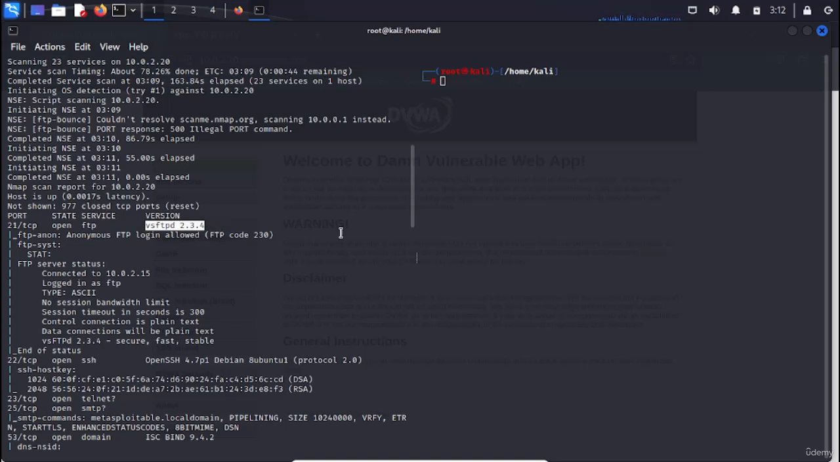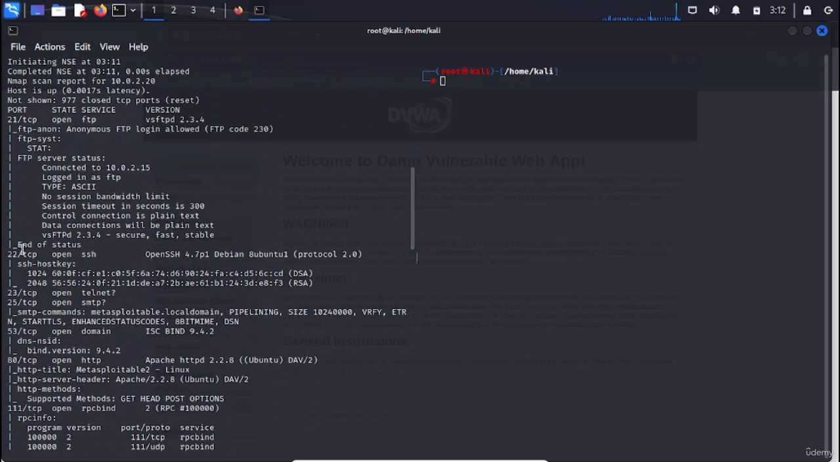You can just type vsftpd 2.3.4, like that, and then you search that on the internet, and it's going to give you some vulnerabilities of that. And it's noted that FTP is allowed, anonymous login is allowed, and it gave us this code. Now it says on port 22 the state is open, and you've got SSH running. The version is this. We've got 23 telnet, and then you put a question mark.